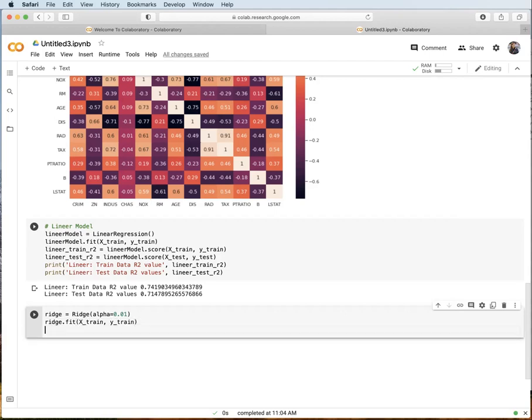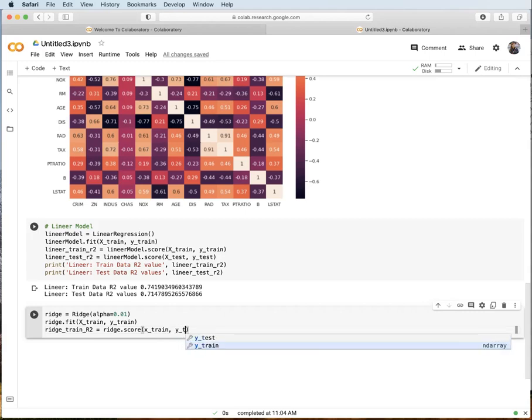After that, we will get the R square values as before. I have ridge, and I want to get my train R square, similar to the linear regression. We have our ridge object, and I want to get score, which is going to give you the R square value. It's a predefined function in here. I'm going to use X_train and Y_train.